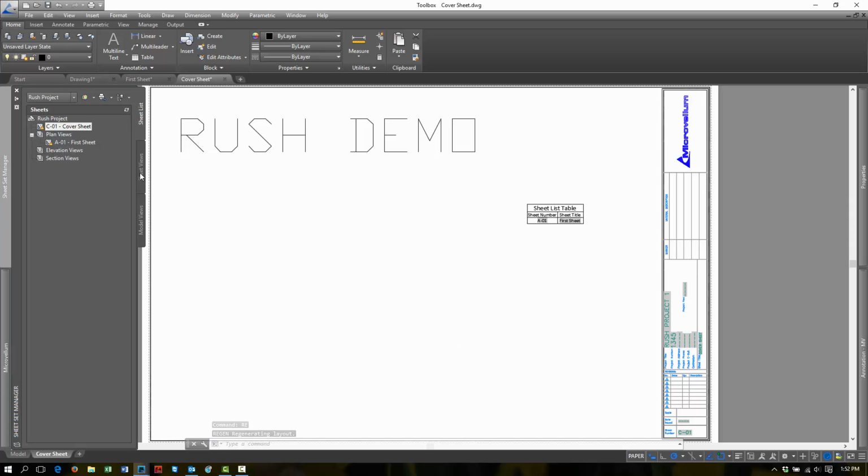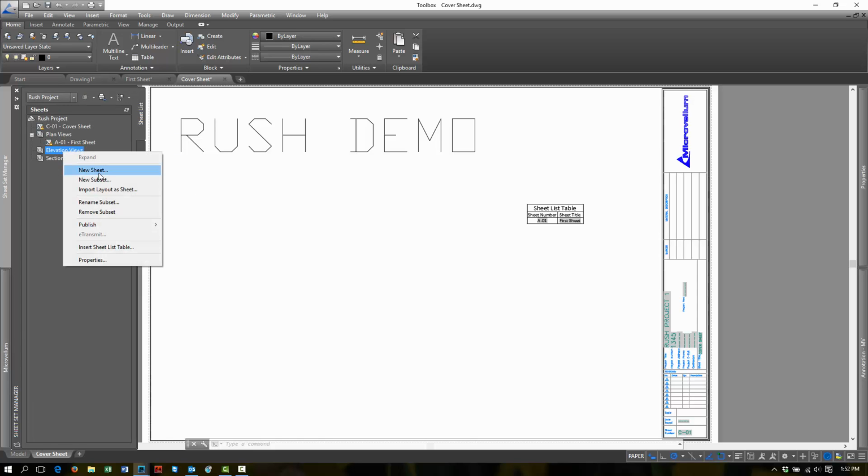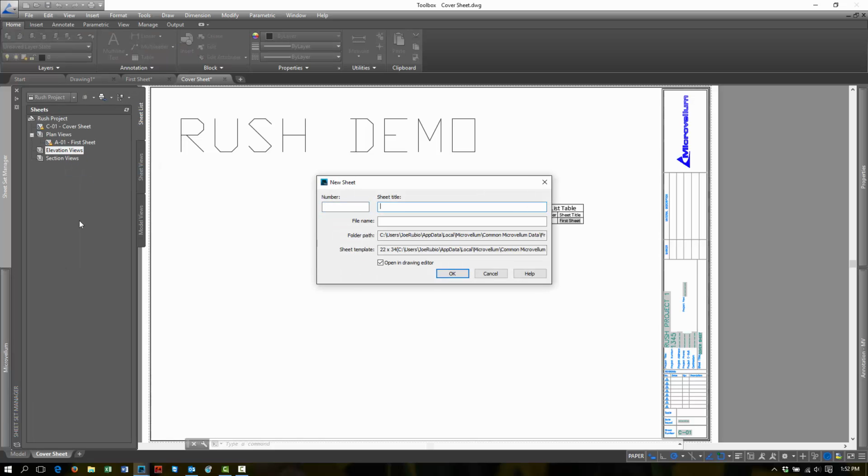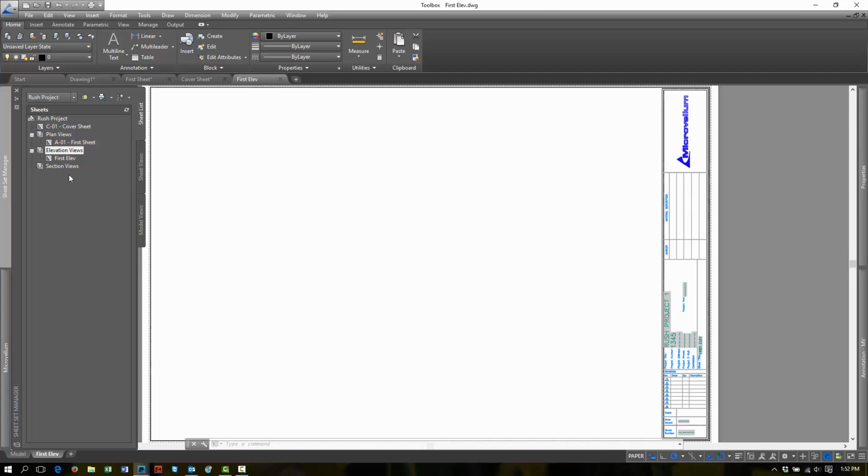Okay. Now let's create an elevation page, because I have a few elevations but nowhere to put them. So go back to the sheet list table, right click, new sheet, skip the number, type in first elevation. Now I have an elevation page. I can go to my model views, drag and drop in elevations.